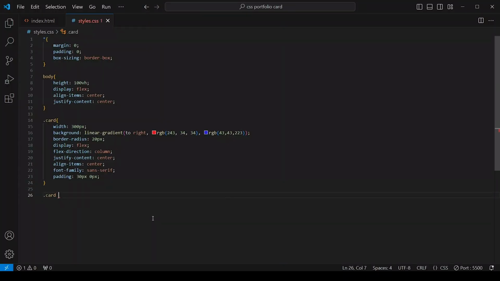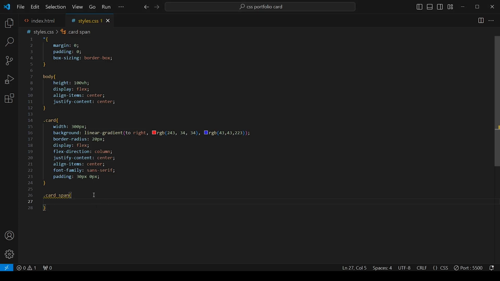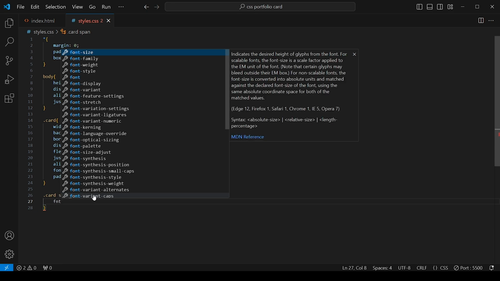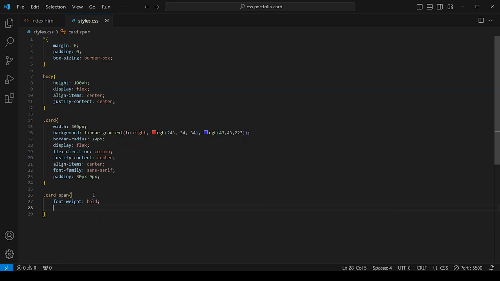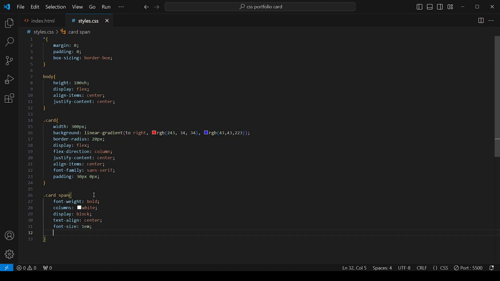Next we're going to style our span, which contains this about me text. We're going to have font-weight bold. We're also going to have color. Our color is going to be white for the text, and we're going to have display block. And next we're going to add text-align center, and we're going to have font-size. Our font size is going to be 1em, and margin-top is going to be 1em.